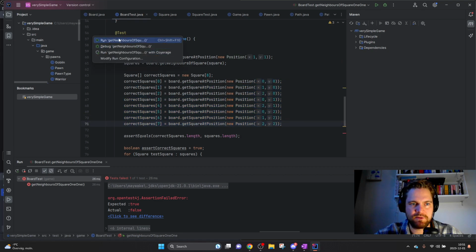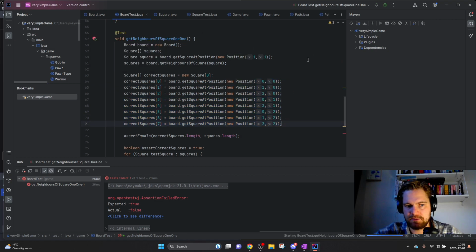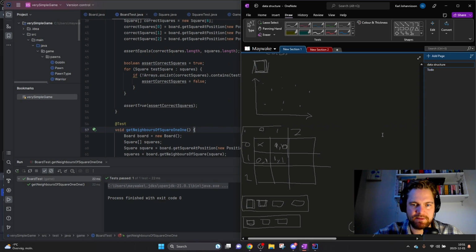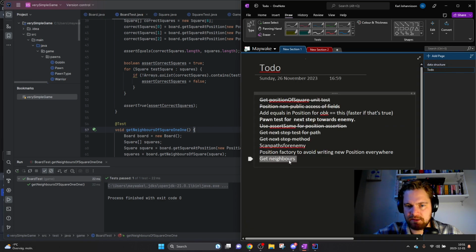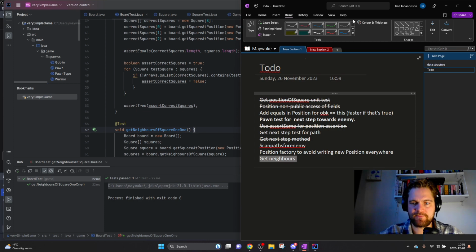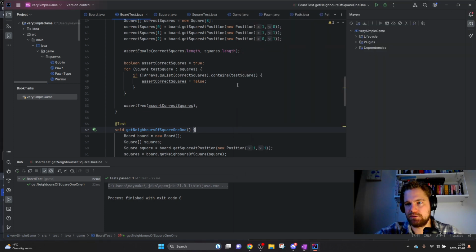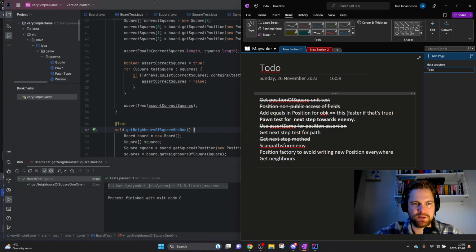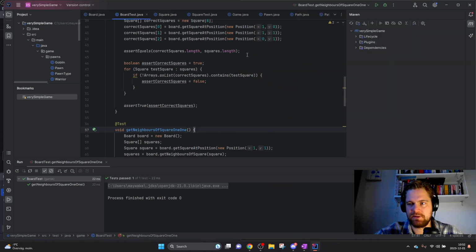So what happens now? This should pass. And it does. Perfect. So we now have get neighbors of square working, including tests. So where does that leave us? Pawn test for next step towards enemy. So we can probably build that out now.